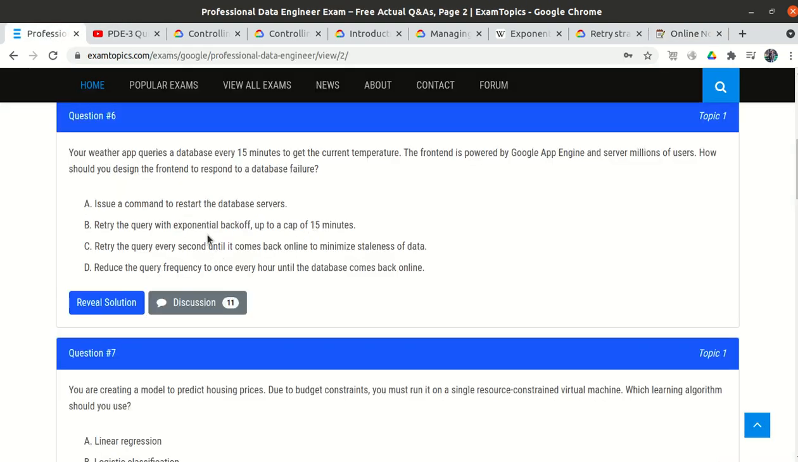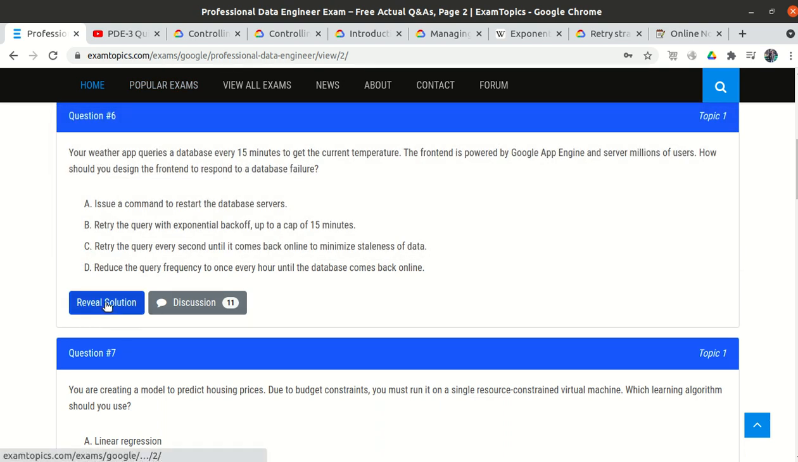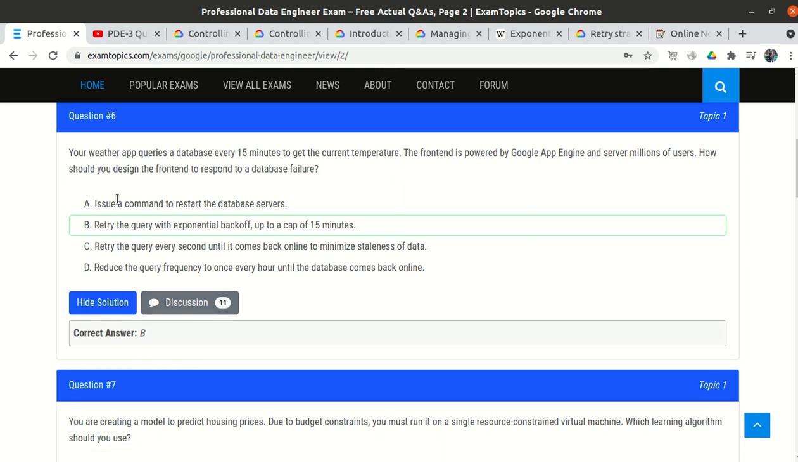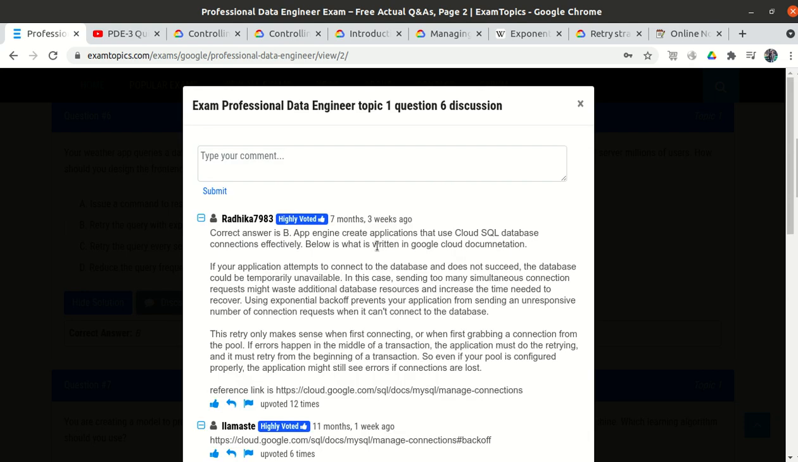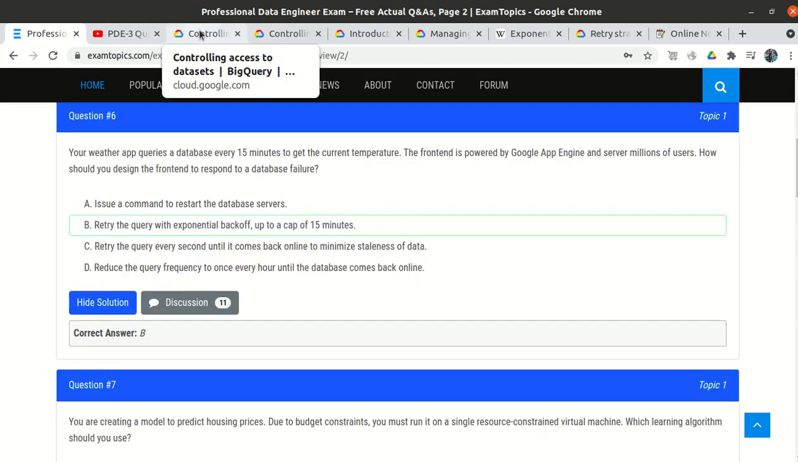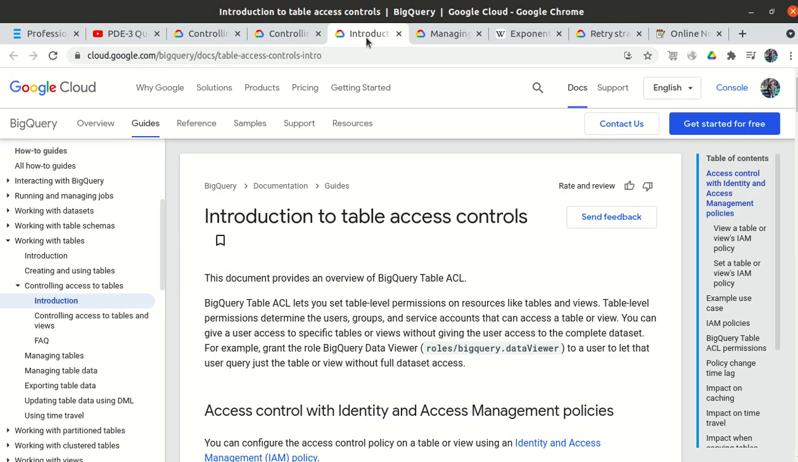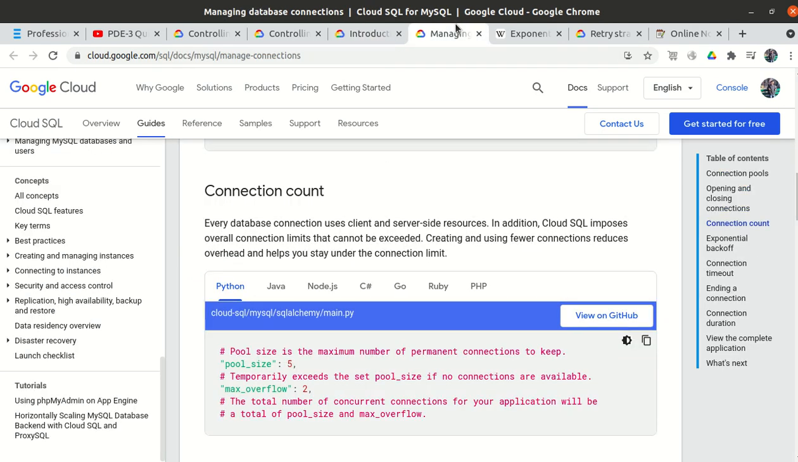So it says to retry the query with exponential backoff up to a cap of 15 minutes, so that we will keep trying until 15 minutes. Let me reveal the answer. The answer is B, that is, retry the query with exponential backoff. If you go to the discussion community, almost all the people say that the correct answer is B. And if I go to the official documentation as well.